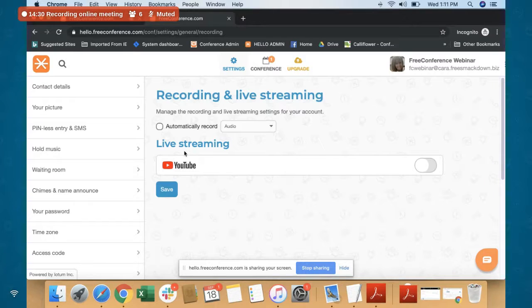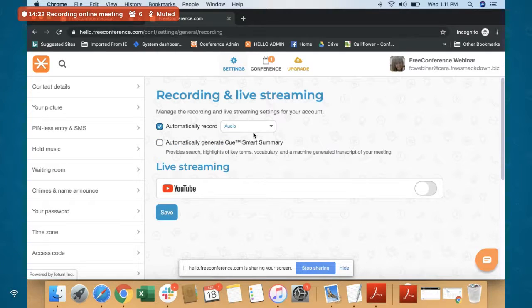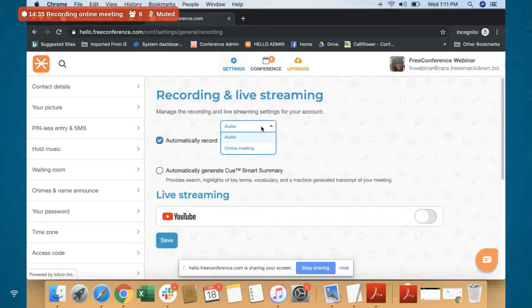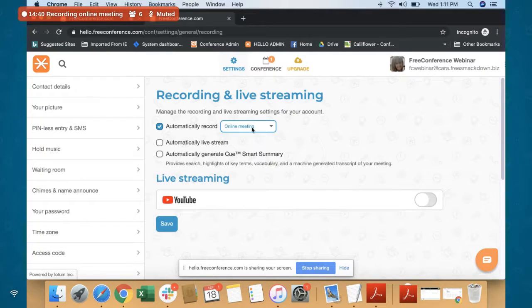So if you click on this, you can record every call that you do. You can choose whether you want it to record just the audio, or the MP4, so the online meeting. Do you want it to live stream, and do you want your queue summary generated? I should note that these features aren't included in every plan, so you do want to double check your plan. And if you see something you want, like the queue or live streaming, make sure it's included in the plan you have, and if not, upgrade to the plan that offers it.